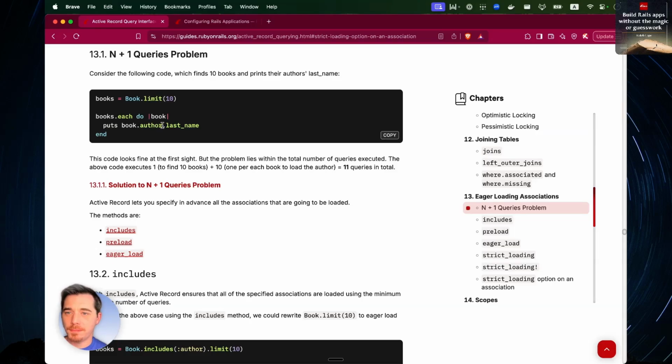That book author is a nice bit of Active Record code where if you were looking at this book model, it would say belongs to author or maybe has one author. In either case, it's referencing a different table, probably the authors table. You'll notice that we loaded from the books table here. We don't have data from the authors table, so it has to go and fetch that data.